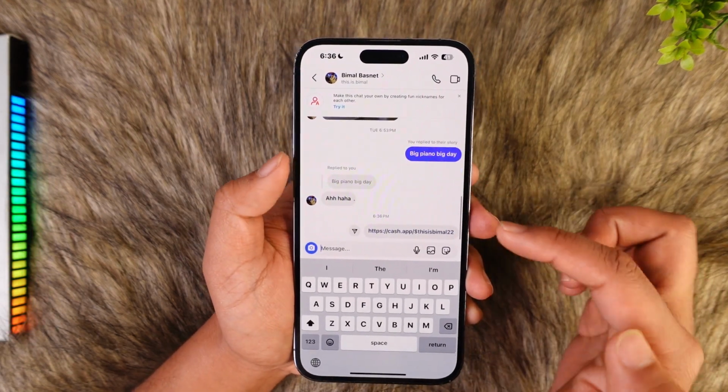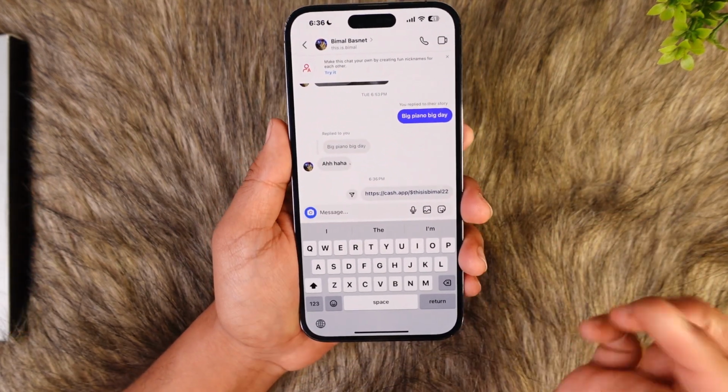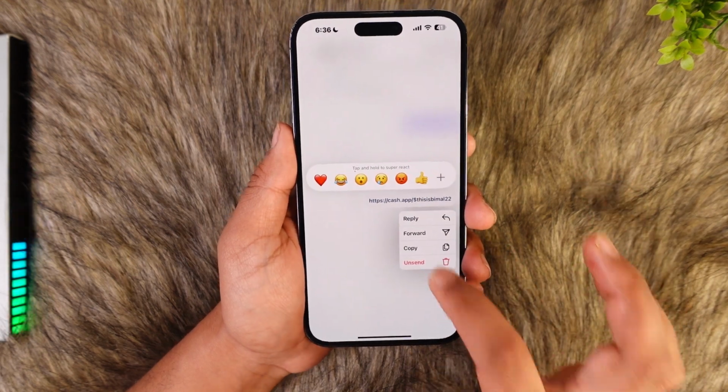But either way, this is how you should be able to share your Cash App QR code to someone.